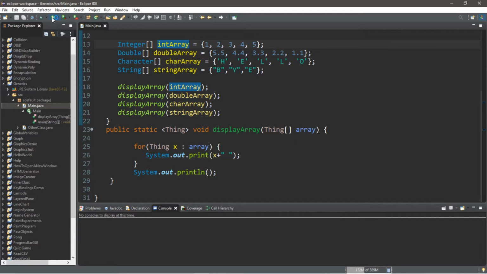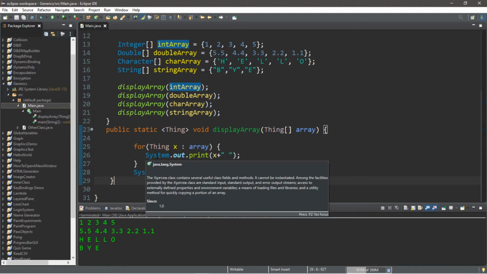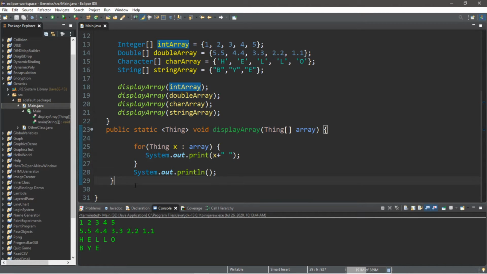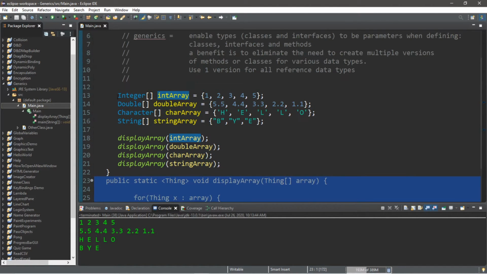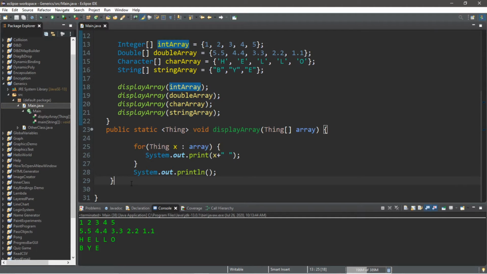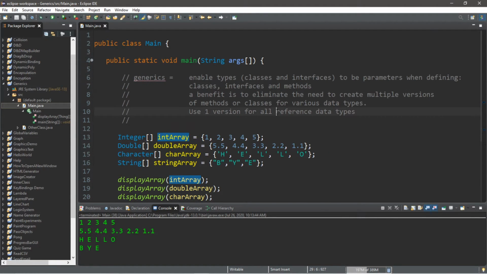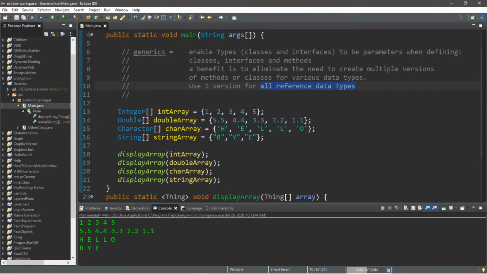And if we were to run this, this does the exact same process as what we had previously before we used the generic method. So this is, I would say, a shorthand or more efficient way to write your code, because you don't necessarily need an individual method for each individual data type that you have. You can just have one version that will accept all reference data types. Although you do have the capability of limiting the data types that are entering into a generic method or class by a concept called bounded parameters, but we'll discuss that later on in this video.